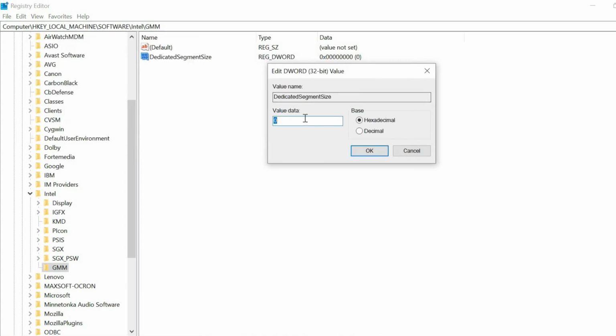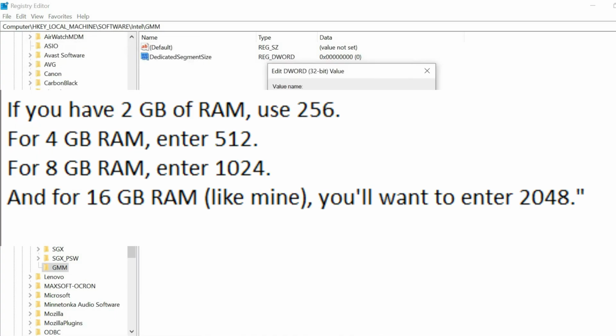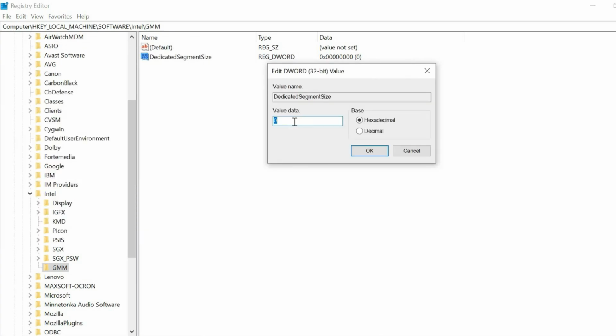Before that, let me tell you. If you have 2 GB RAM, then you have to enter the value of 256. If you have 4 GB, 512; 8 GB, 1024; and for 16 GB, 2048 has to be entered. Because I have 16 GB RAM, I will type 2048 here and click OK.